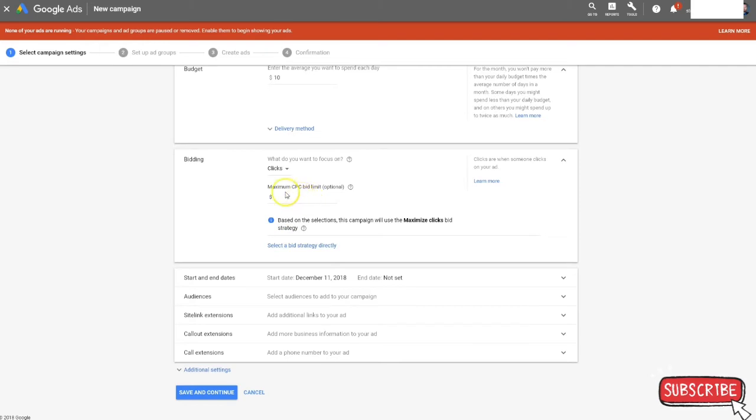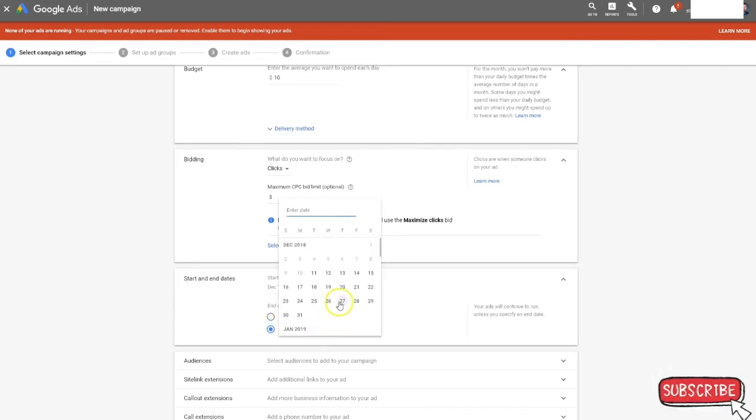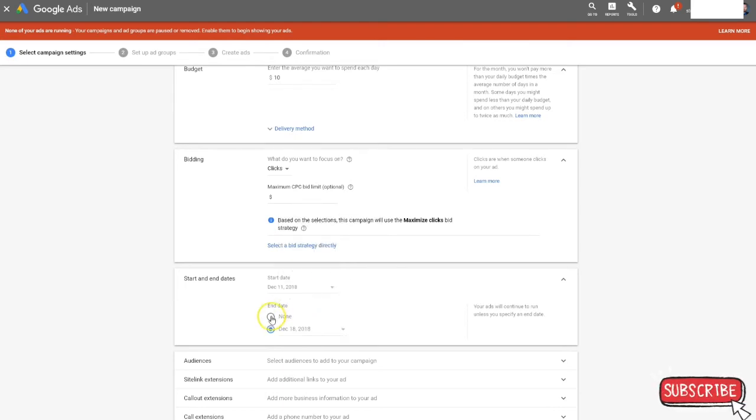We have an option here to set a bid limit. So if you have a specific number in mind that you want to pay per click, you can enter that here. But if you want Google to simply handle this for you, you can leave it blank. Next, we've got start and end dates. Now, typically, ads just run indefinitely. But you might have a specific reason for setting an end date. For example, if you're running a limited time offer or promoting a live event. We'll leave this set to none for us.